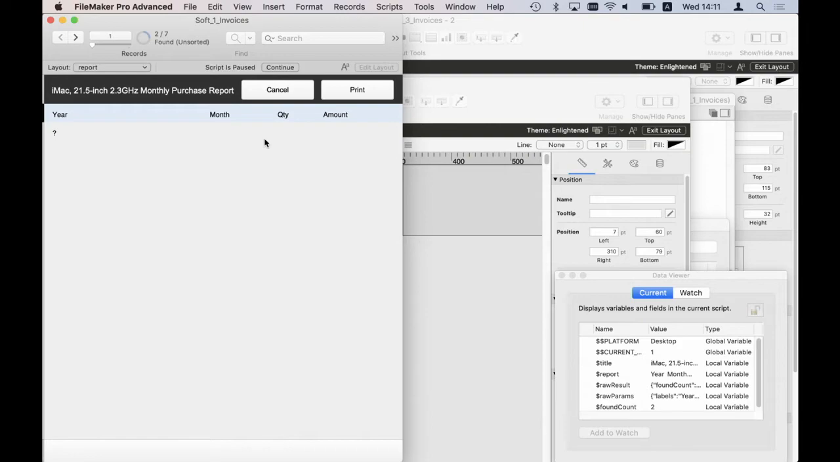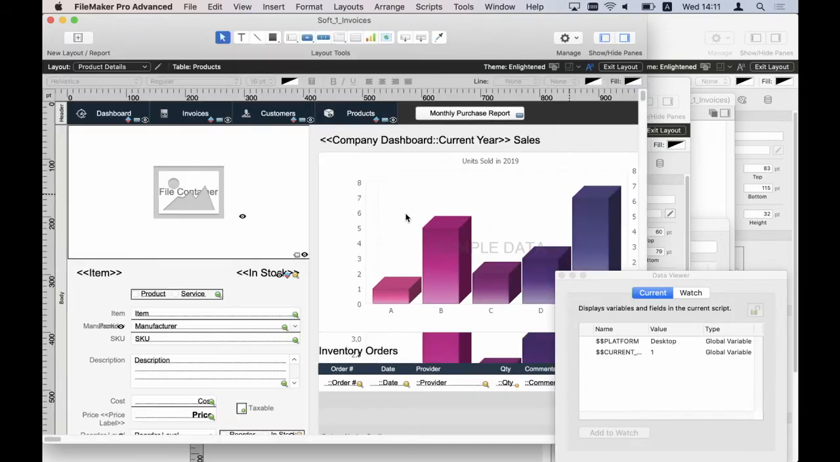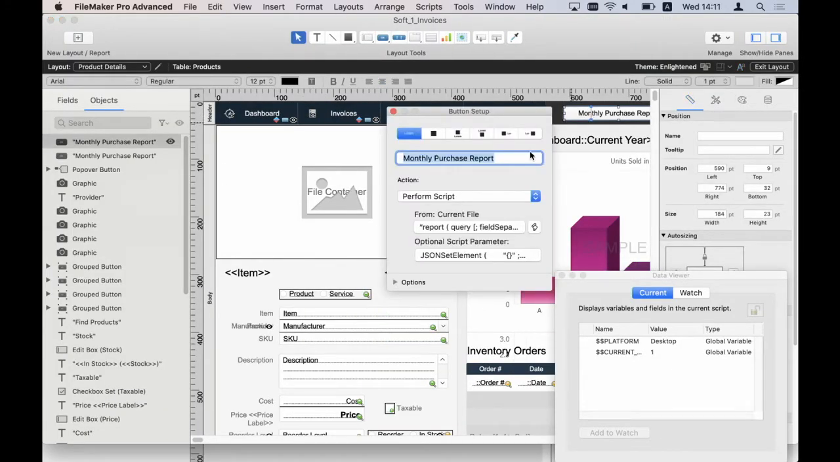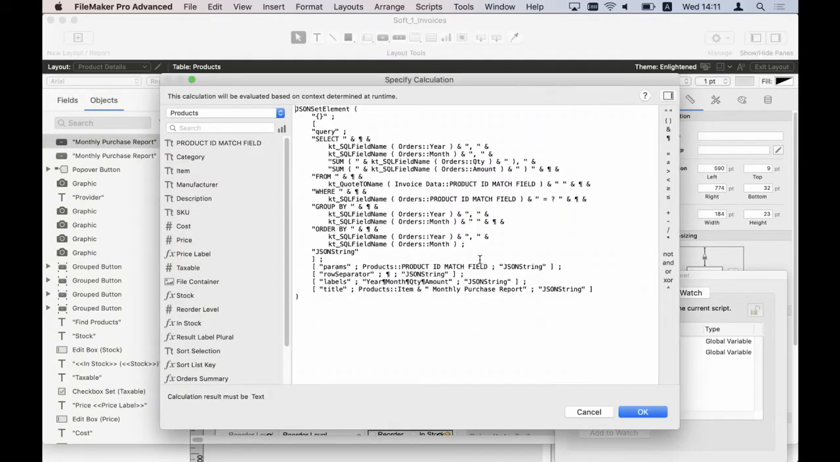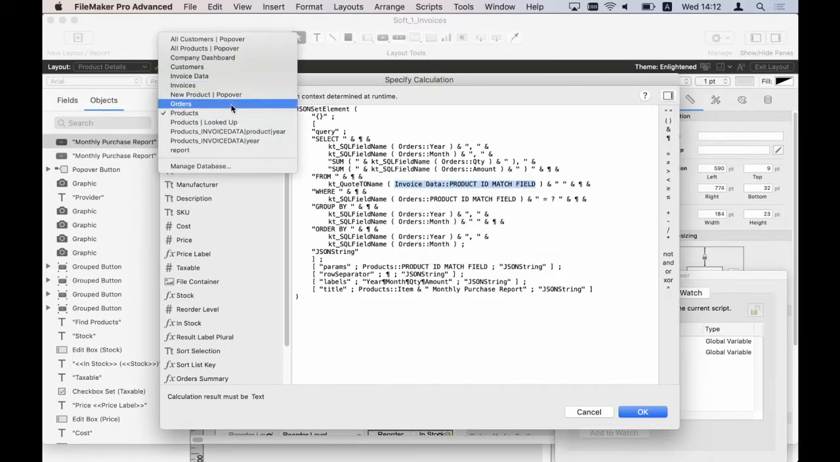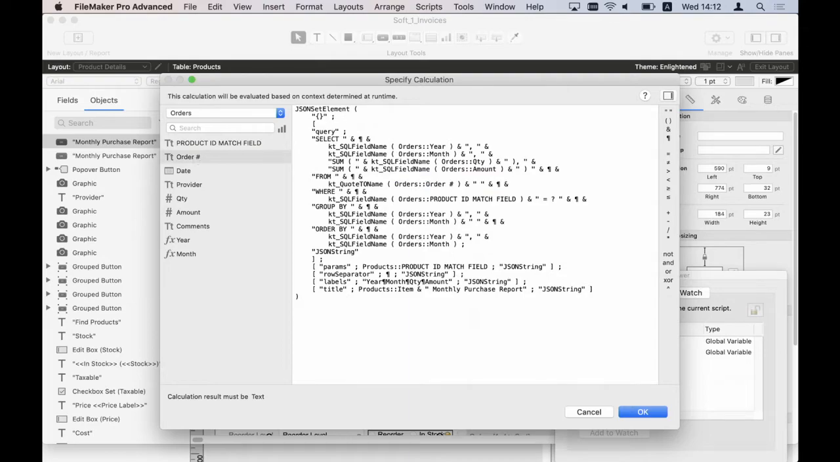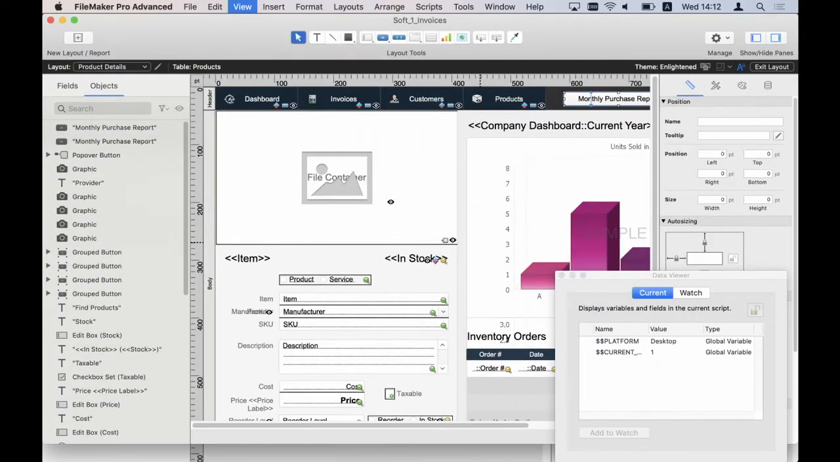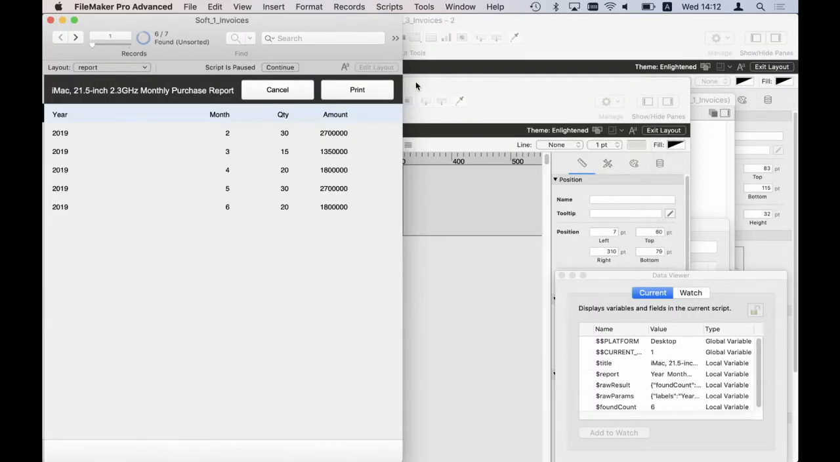It's just showing a question mark. It should be a problem of the from. Yeah. The context is wrong. Order. It works.